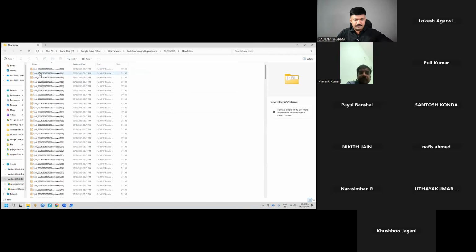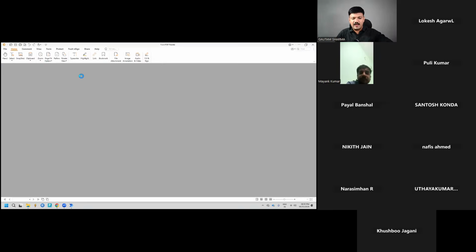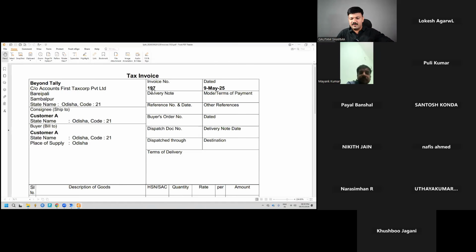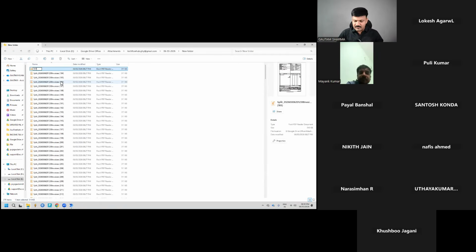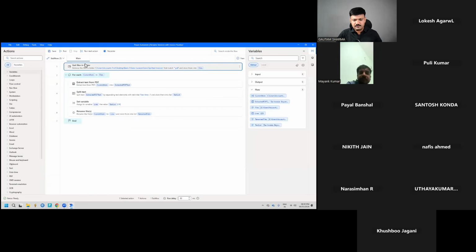So here you can see our invoice looks like this, and in each invoice, in some area we have the invoice number, right? What I want to do is rename the PDF with the invoice number. For that I created a flow where first of all I get all the files from a folder, which means I browse a folder, and then I extract text from a PDF file. This is an action, the bold black line, that is an action in Power Automate.